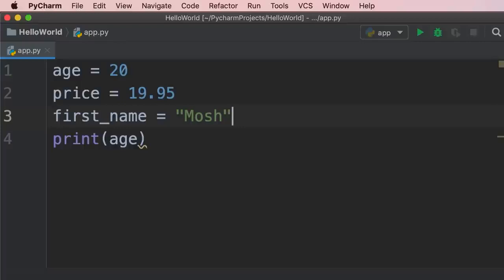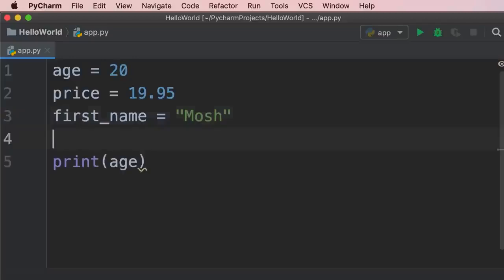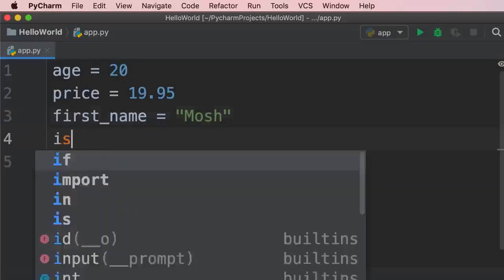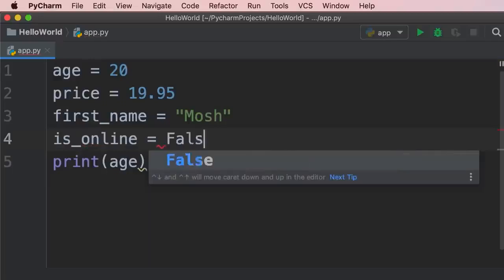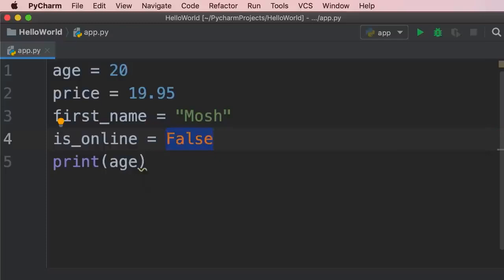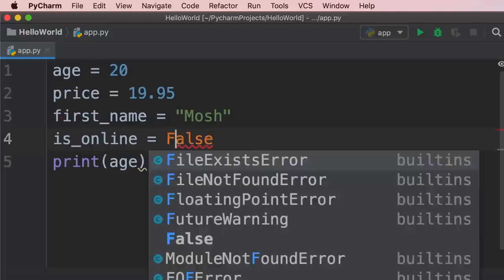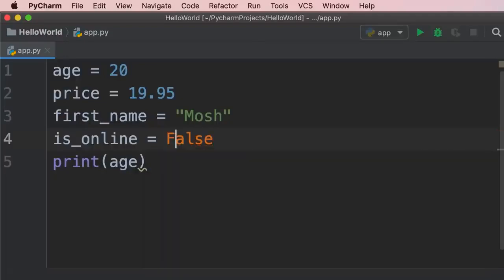Let me show you. So I'm going to declare another variable called isOnline and set it to true. We could also set it to false. What we have here is called a Boolean value. Now note that Python is a case-sensitive language, so it's sensitive to lowercase and uppercase letters. In this case, if I use a lowercase f, you can see an error over here because this is not recognized in Python. So false with a capital F is a special keyword in Python that represents the Boolean false value. So this is how we can declare and use variables in Python.